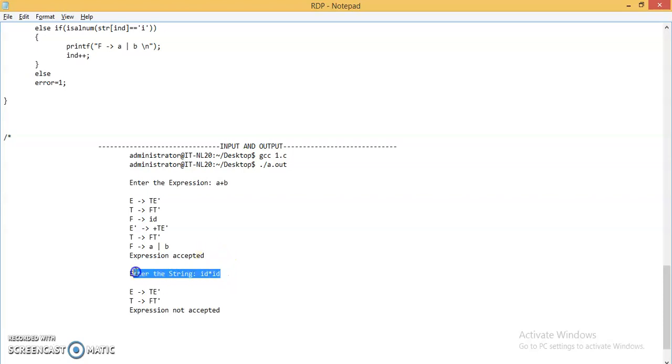If I give the string id into id, or you can say a minus b also, then it will generate an error after this because only the plus sign is there. If you want to modify it, then you can rewrite the grammar for minus also. In this way you can check whether the given string is accepted or not. Thank you.